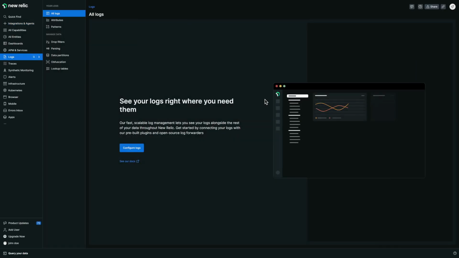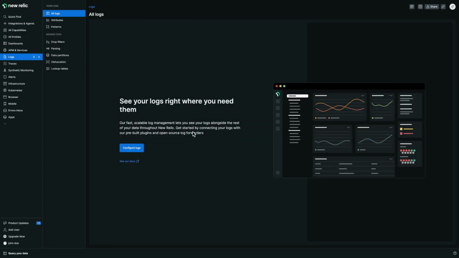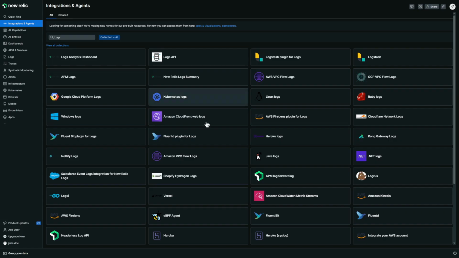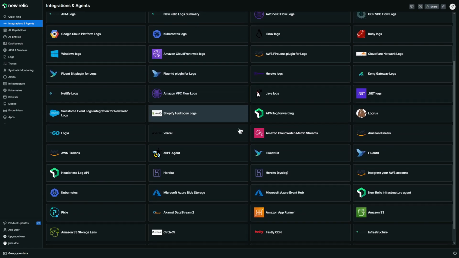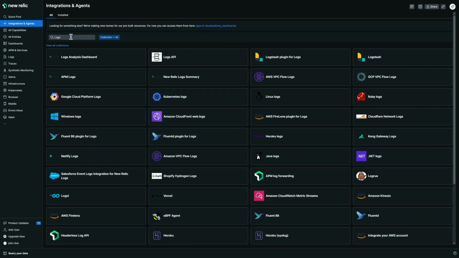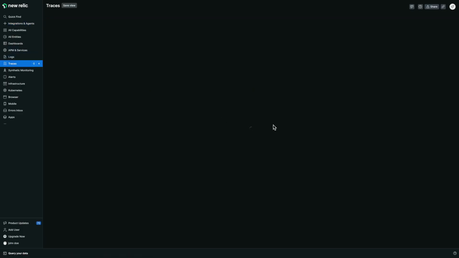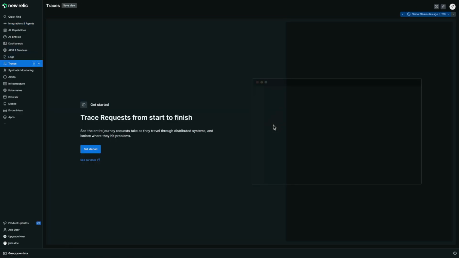Now go to Logs. This section collects logs from applications, infrastructure, and cloud systems. Click Configure Logs to set up log collection. Once configured, you can search logs, filter them by error type, and use them to troubleshoot issues. For example, if you want to find authentication failures in your system, type the keyword into the search bar and review the log entries.